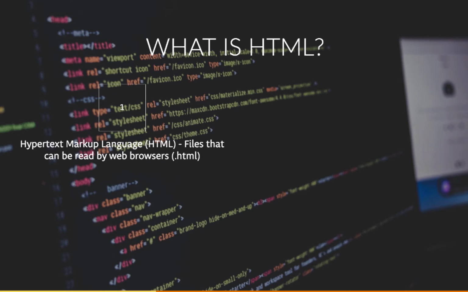So things like Mozilla Firefox, or Google Chrome, or Internet Explorer, right? And so that's a really easy way to understand what an HTML file is. It's just a file that contains content. It can't be read or viewed in something like Microsoft Word, but it can be read or viewed in a web browser like Google Chrome. So that's the first characteristic of HTML.